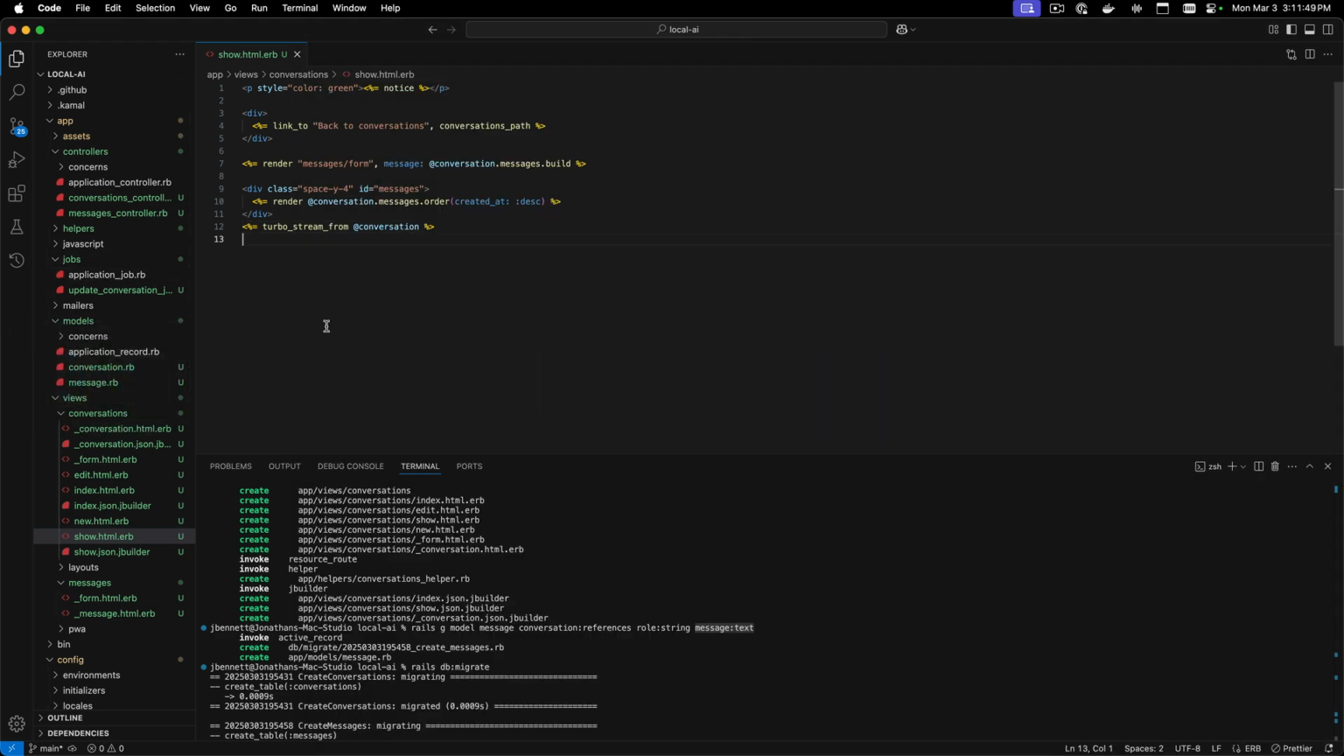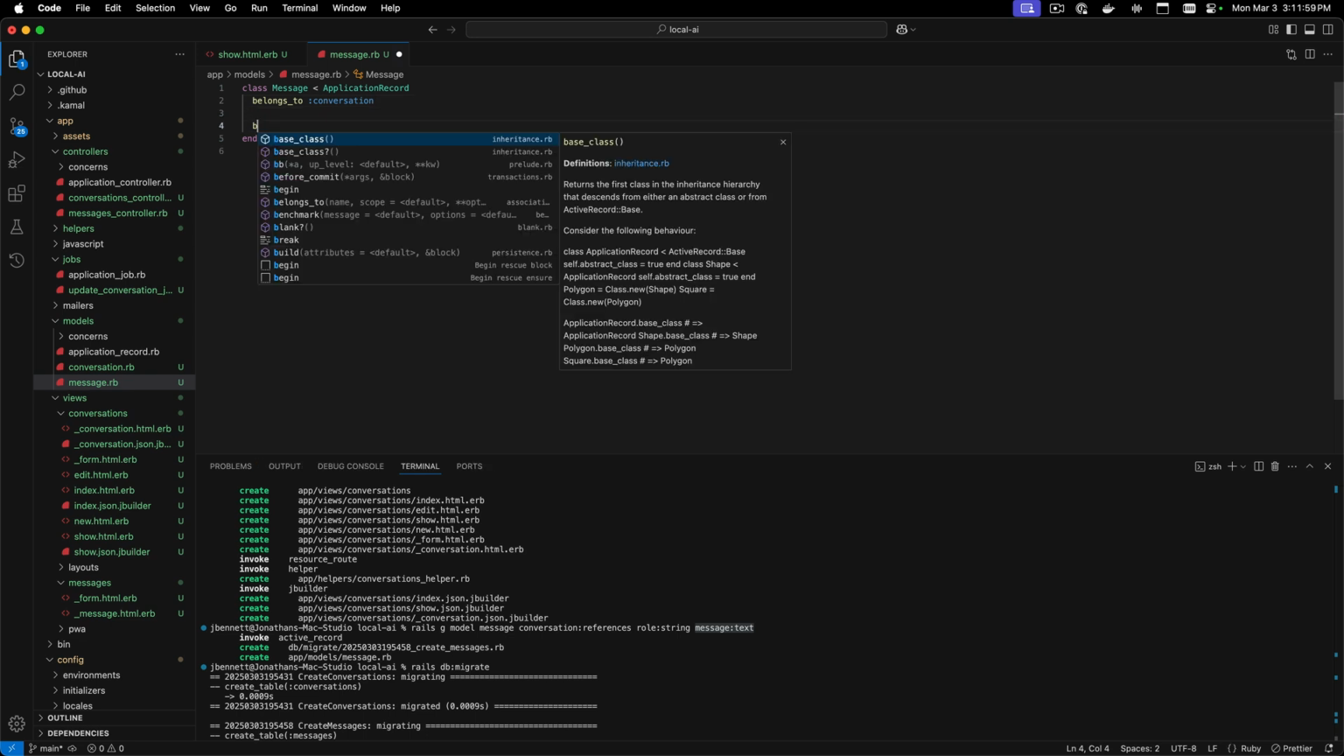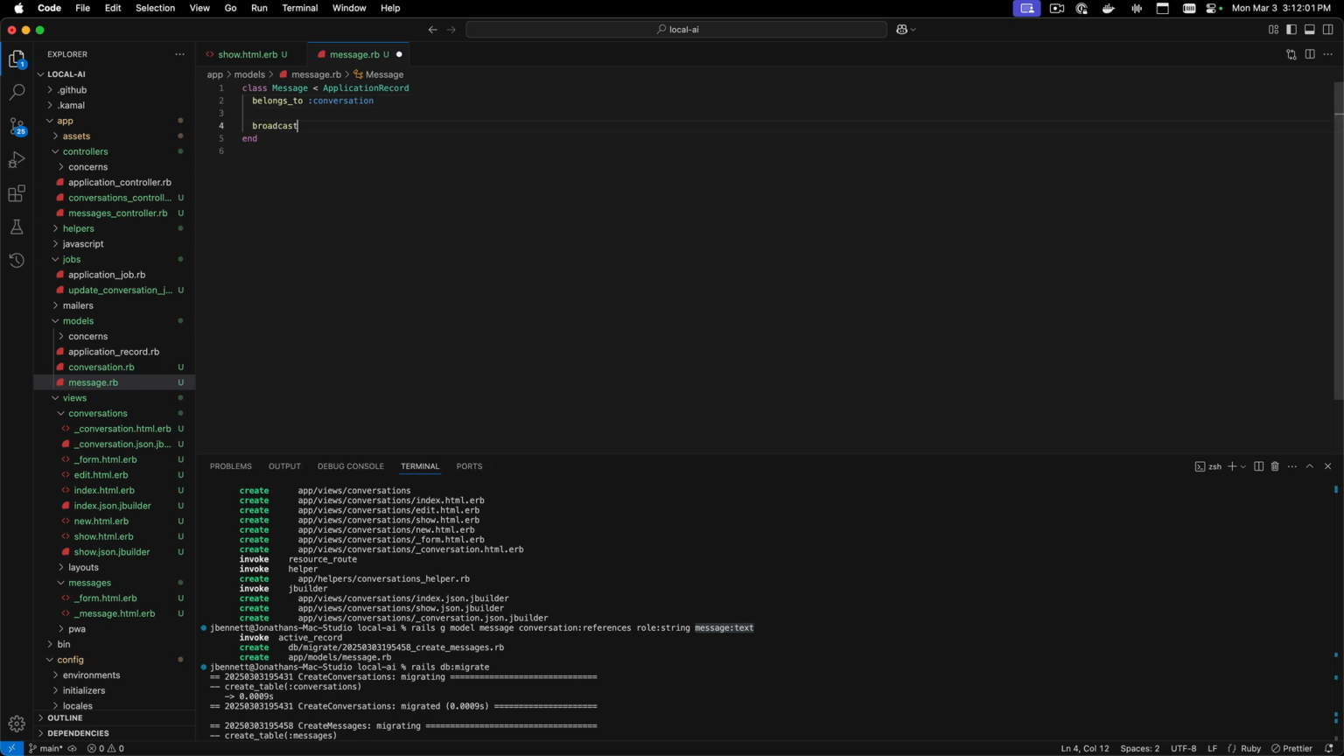Now what we do want to do is hop into the messages model. And with the message model, we're going to want to broadcast, broadcasts to the conversation.